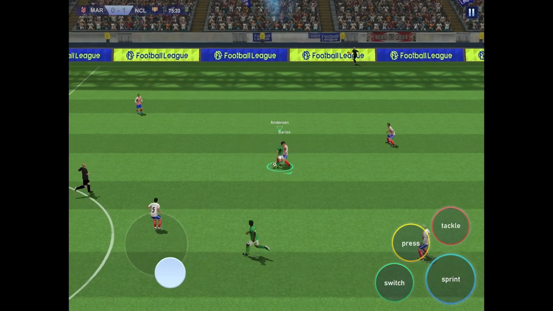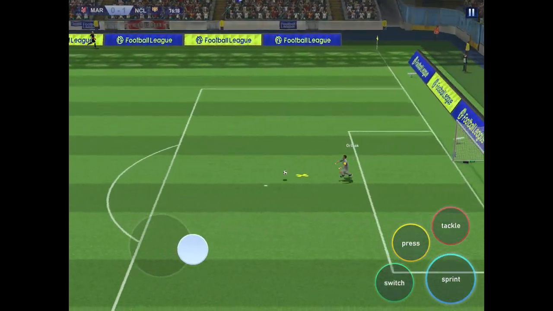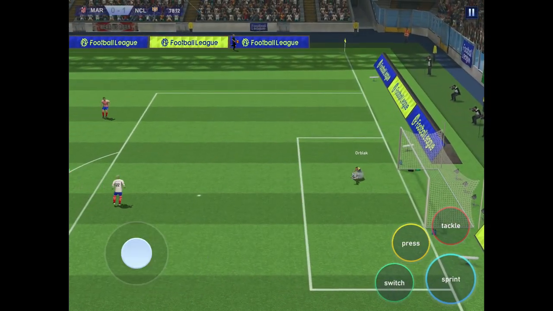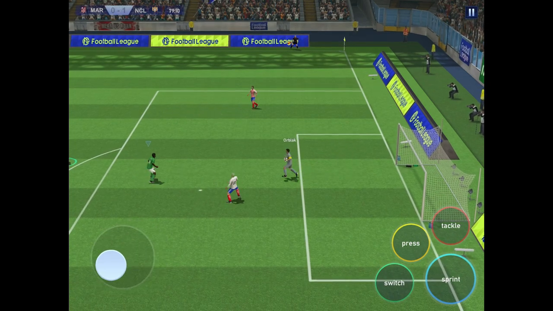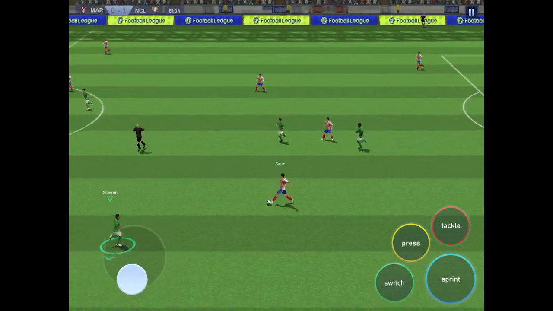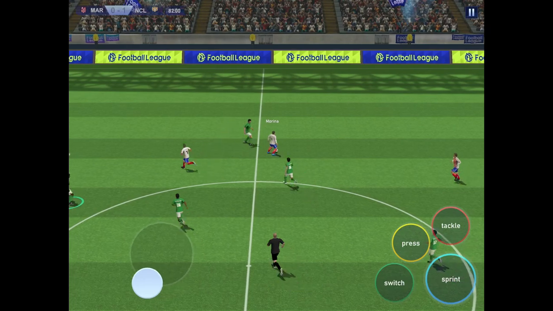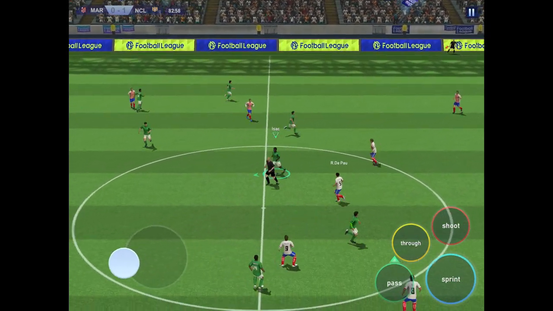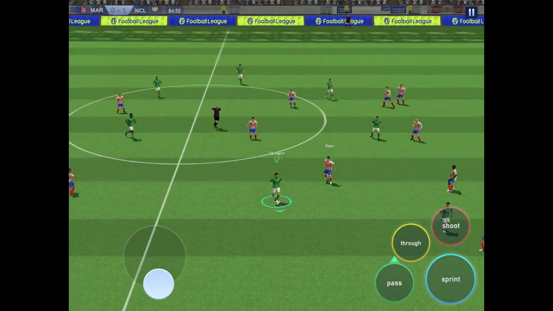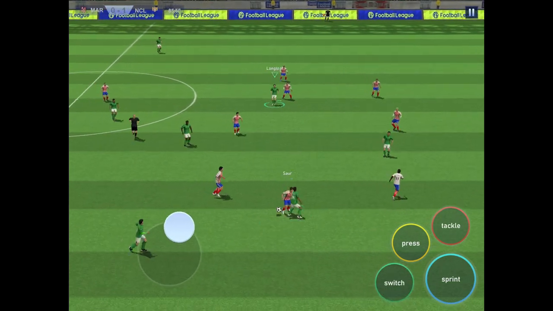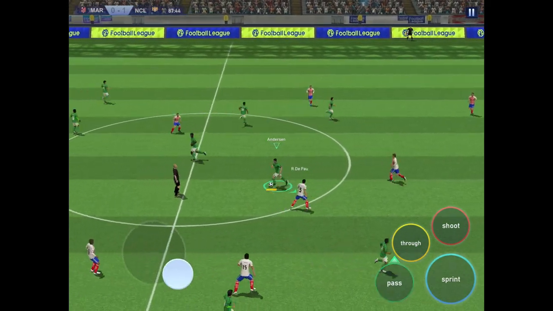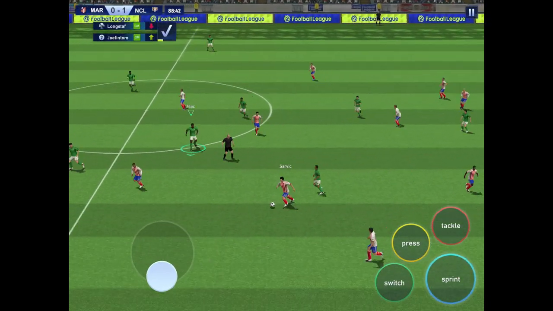That's a good one! That's a good one! Short pass! Short pass! That's a good one! Short pass! That's a good one!